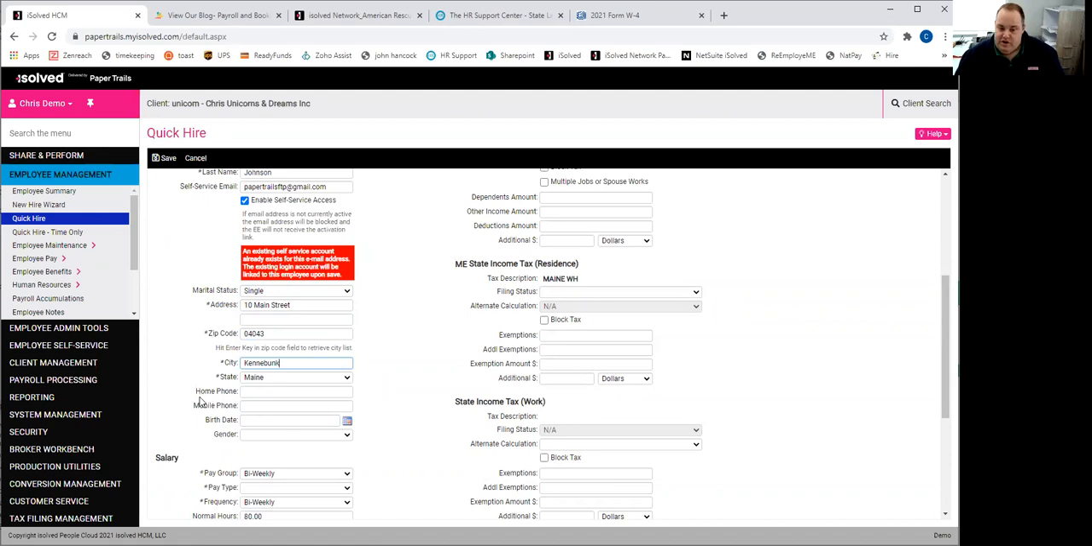nice. We do not have any of the phones or birth date or gender required, but we can make those required if you want them to be required fields. Again, those become important for retirement, for benefits. Those are important information to have.